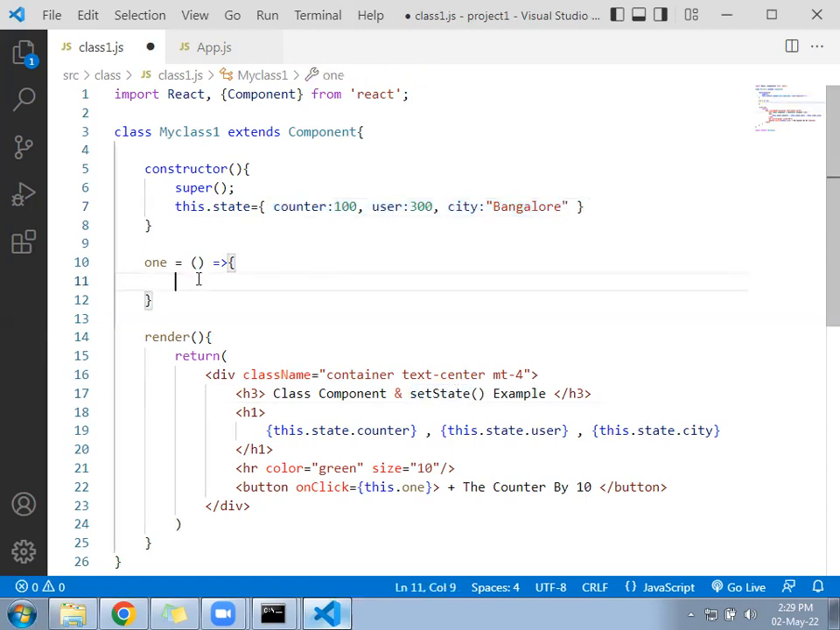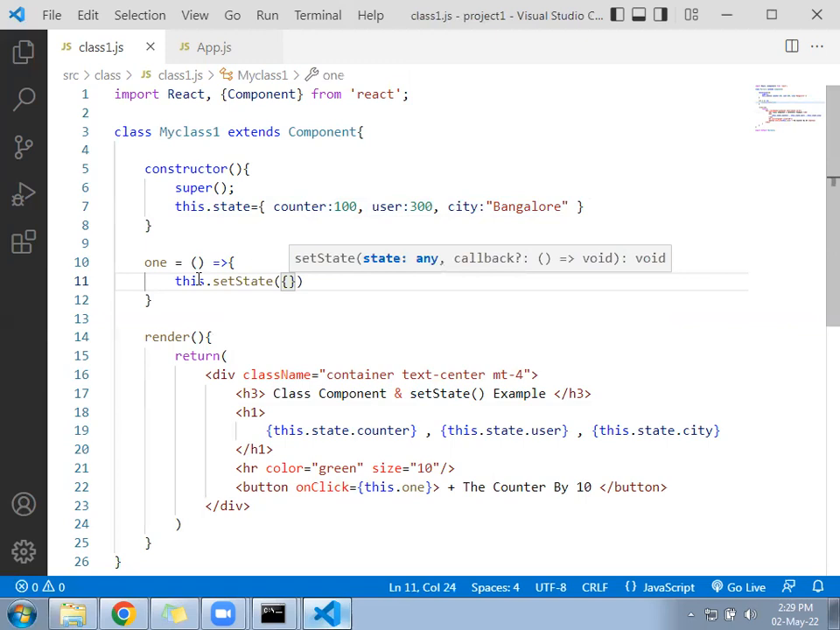So let me go here. After going to this place, we can write this.setState. Under the setState, see, setState is a function, but why have we used a curly bracket inside it?